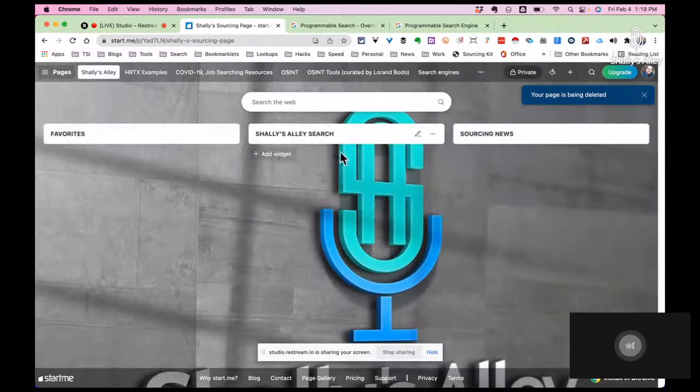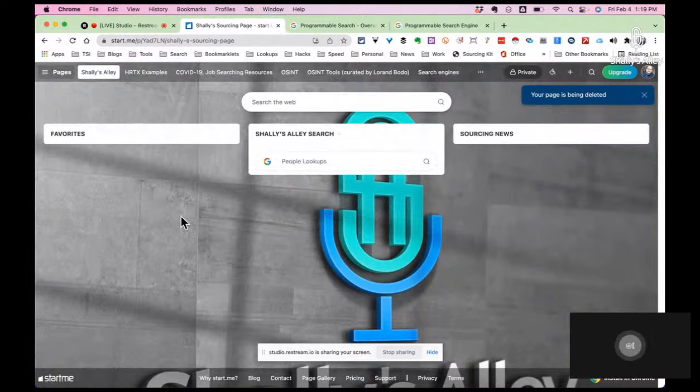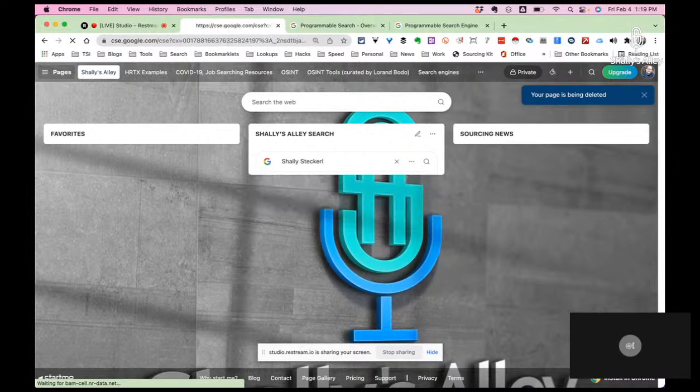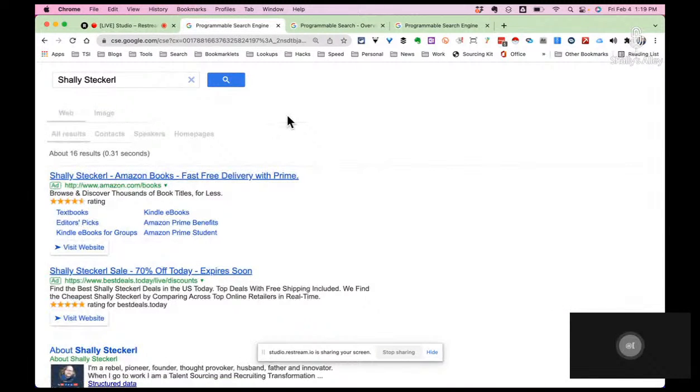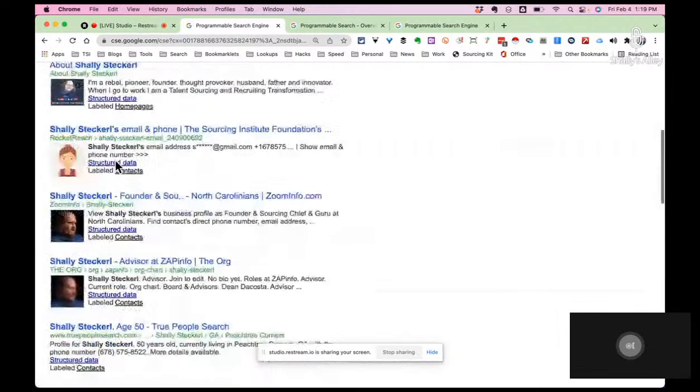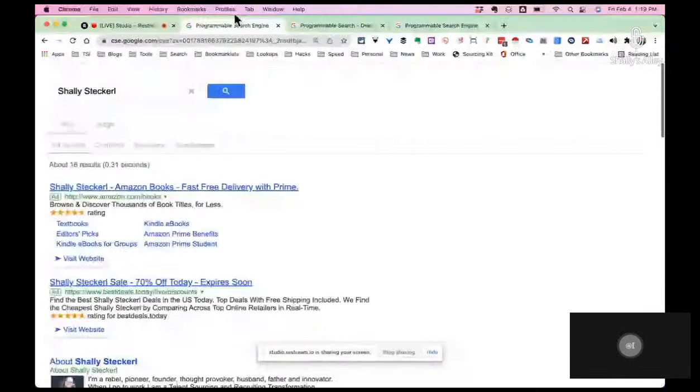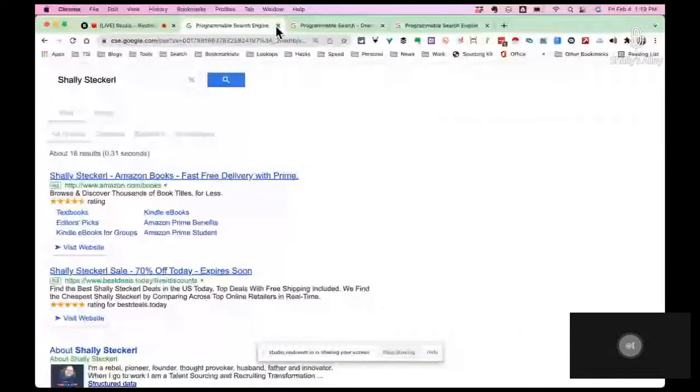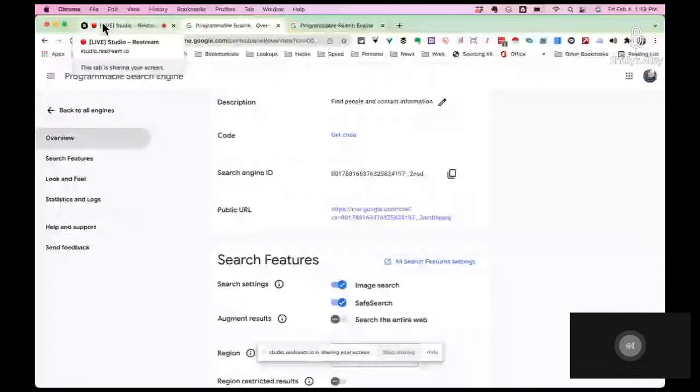So now when I come to my start page, which is my new landing page, when I open a new window, I can simply type in my name or my candidate's name, whoever it is that I'm trying to find, and hit enter. And this takes me to my custom search engine, and it does the search through all of the contacts. As if that wasn't cool enough, there's another thing you can do.